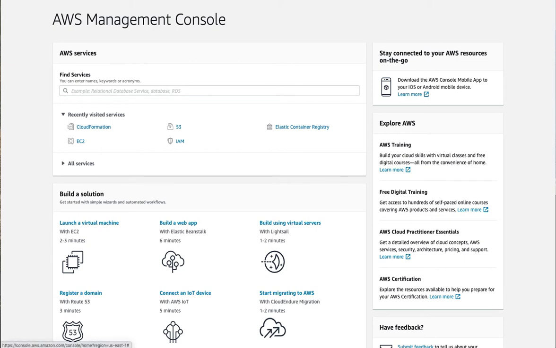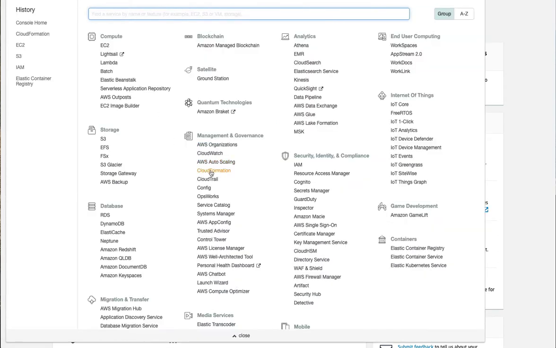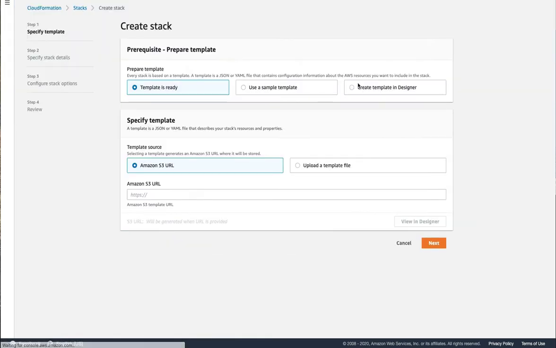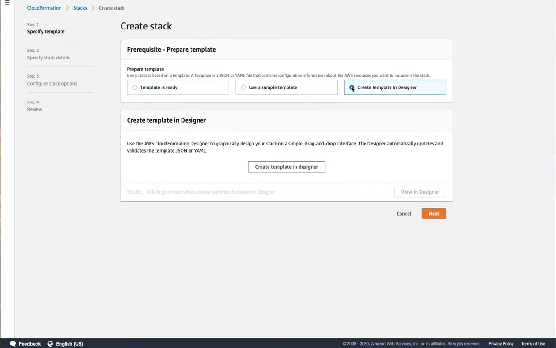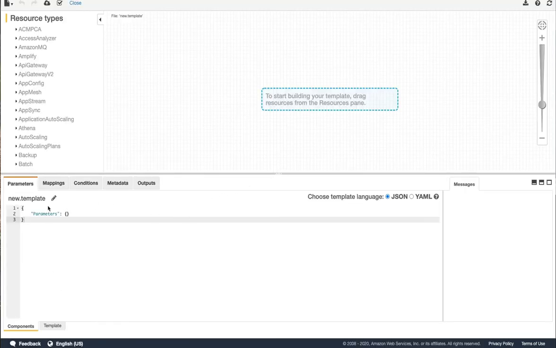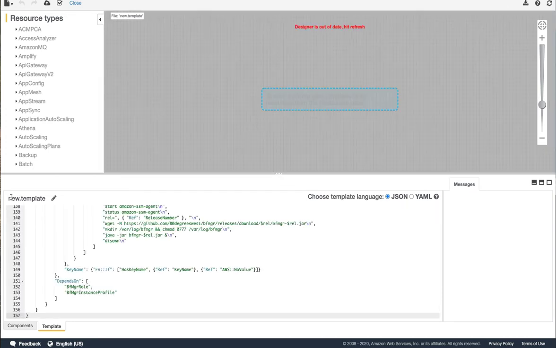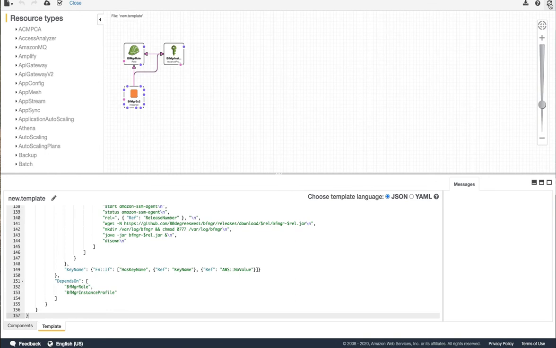Once you're logged in, you can go to Services, CloudFormation, and create a new stack. Once you're here, you can go ahead and select the Create Template in Designer radio button. Click on Create Template in Designer. Then click on Template here and paste the contents of your clipboard here. You can then verify that the template is valid by hitting refresh.